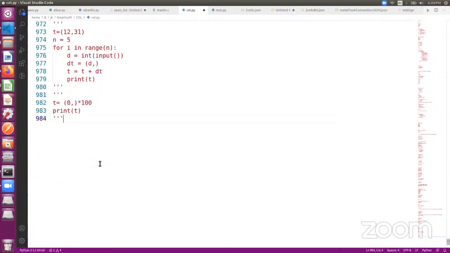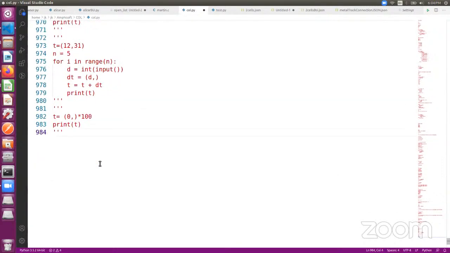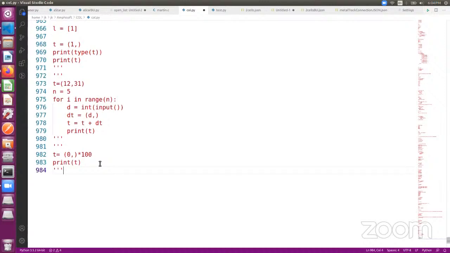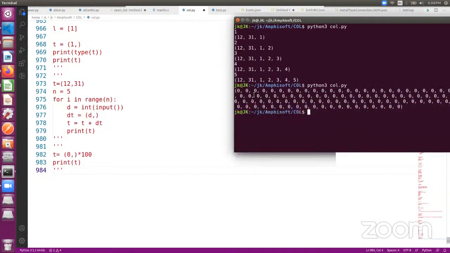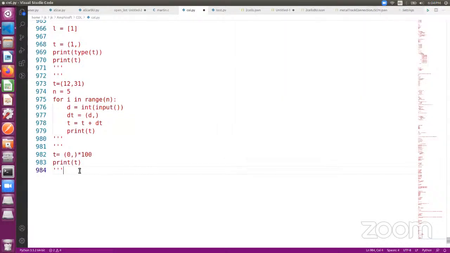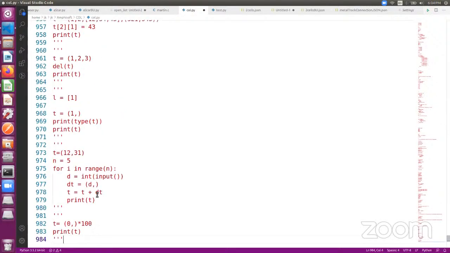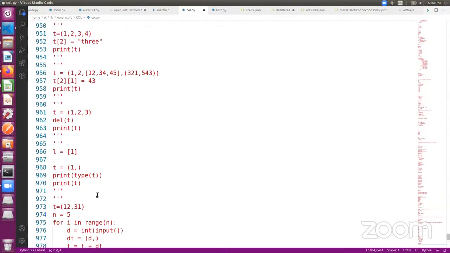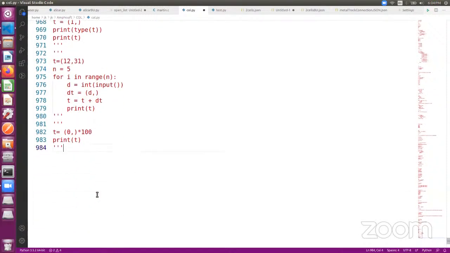Any doubts so far? Sir, will a tuple allow duplicate elements? Yes. See, here all the elements are zero, duplicates themselves, zeros only. Right. Yes, sir. Okay. Fine. Any other doubts? Fine.